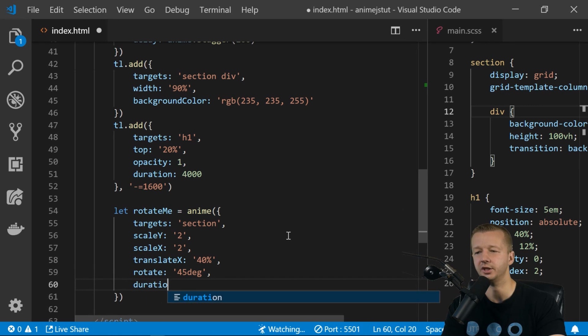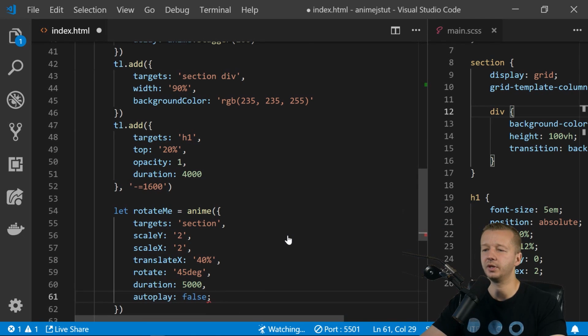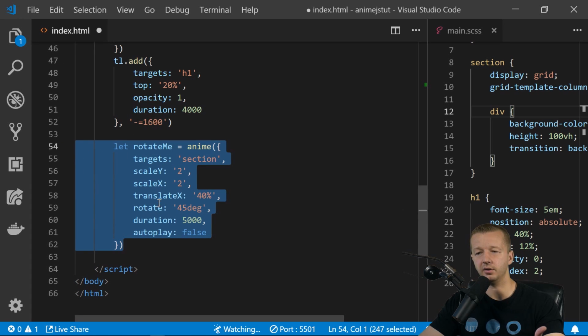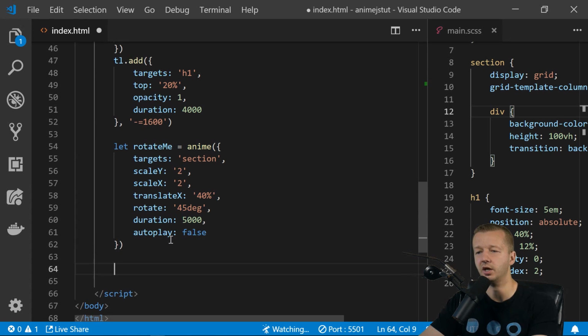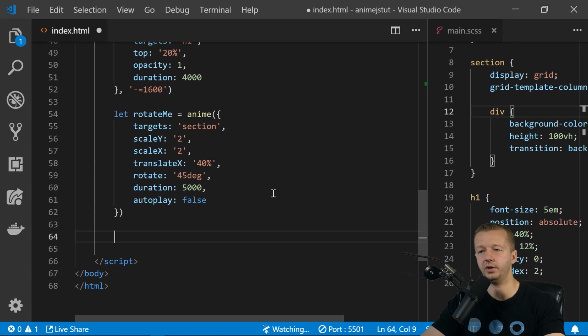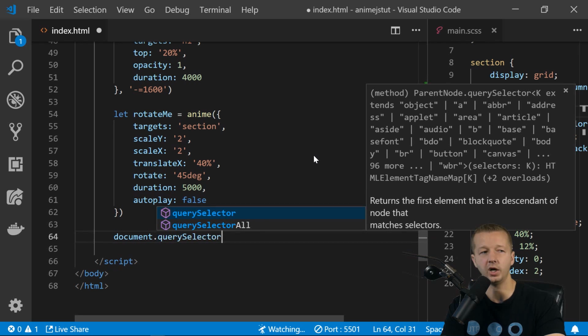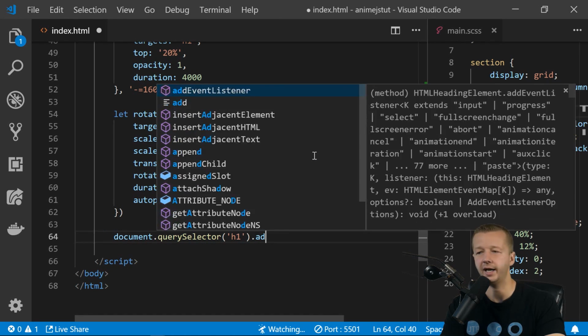We'll do duration, we'll make it 5 seconds. And then autoplay false, because we don't want this to run right when the page loads. We're just defining it, so it's not going to autoplay. It will only play if we run the play method. To make it simple, I don't want to create a button or anything. This would be silly to implement otherwise, but just for the purpose of this demo, we'll say document.querySelector. We'll get our H1, and we'll say addEventListener.